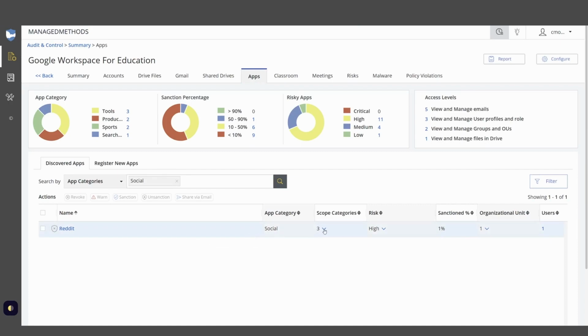We can come over and see what permissions the application does have here. It's got a few different permissions, but nothing too powerful there. And we can see there's just one person on it. In this case, it is a student account. So if you decide, you know what, this is not something I want in my environment, you can come in here and go ahead and break that OAuth token.